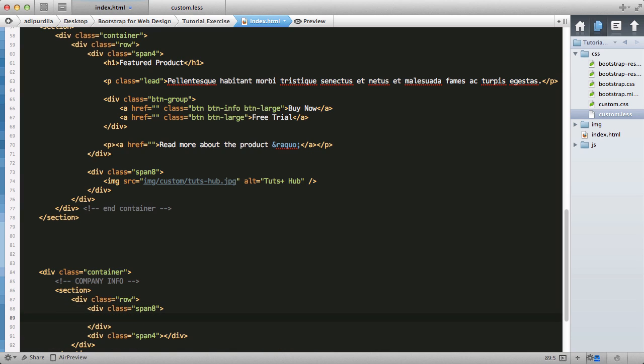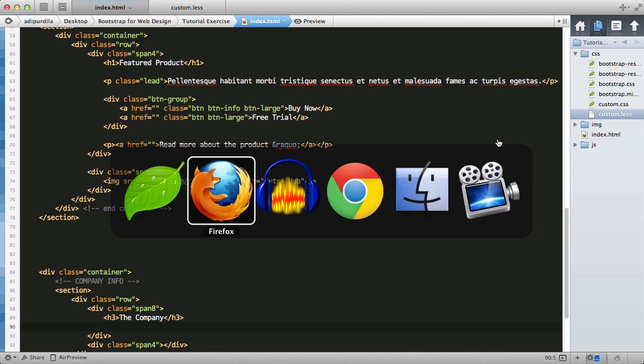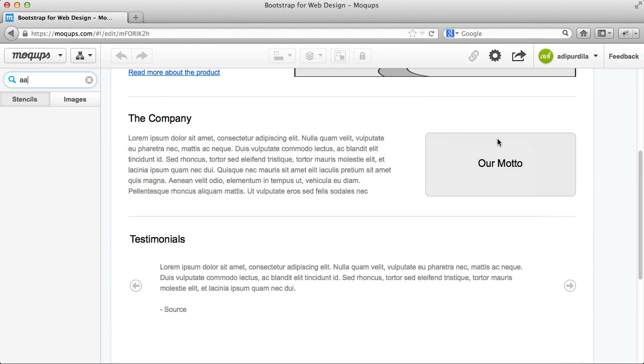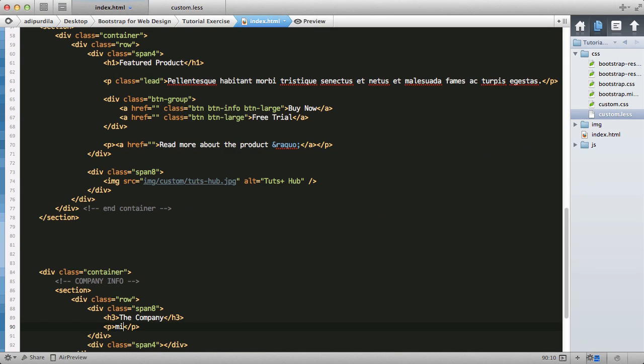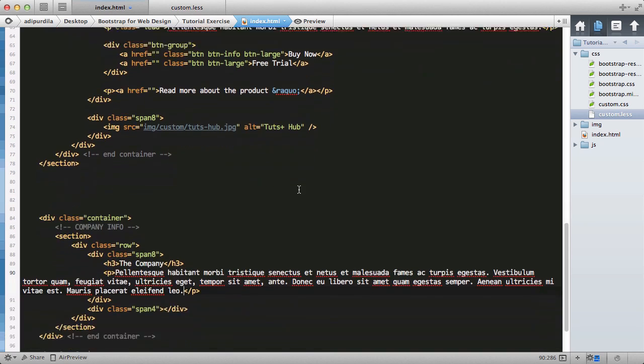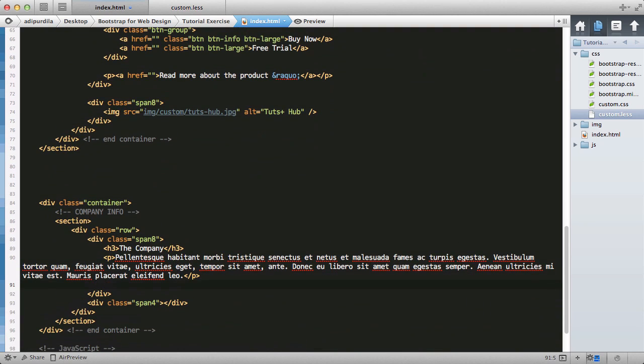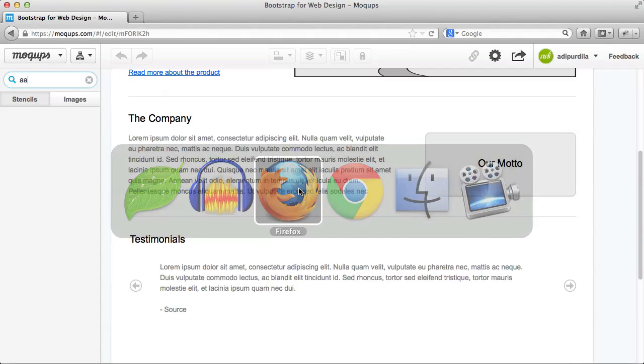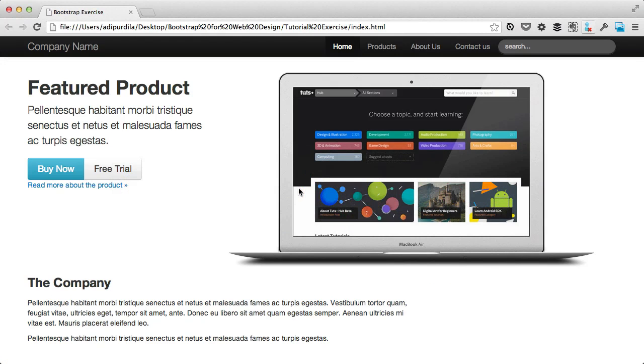The span 8 will contain a heading. Let's do an H3, the company, and it also has a paragraph with some placeholder text. Let's do another paragraph with some more text. Let's check it out. Alright, so far so good.